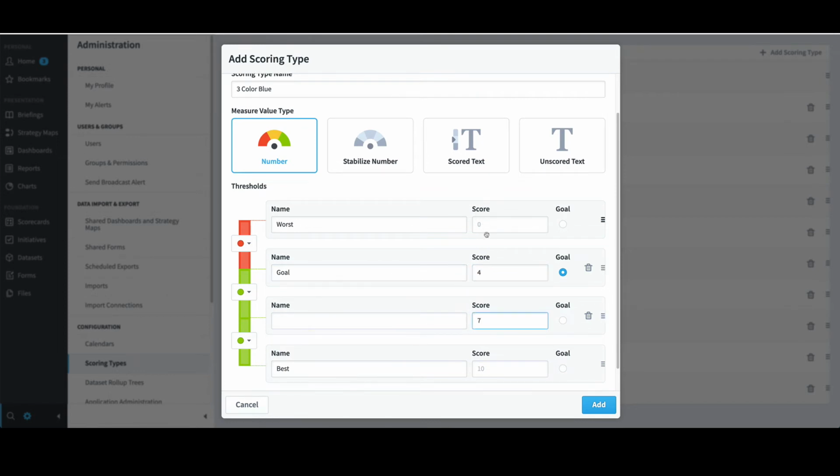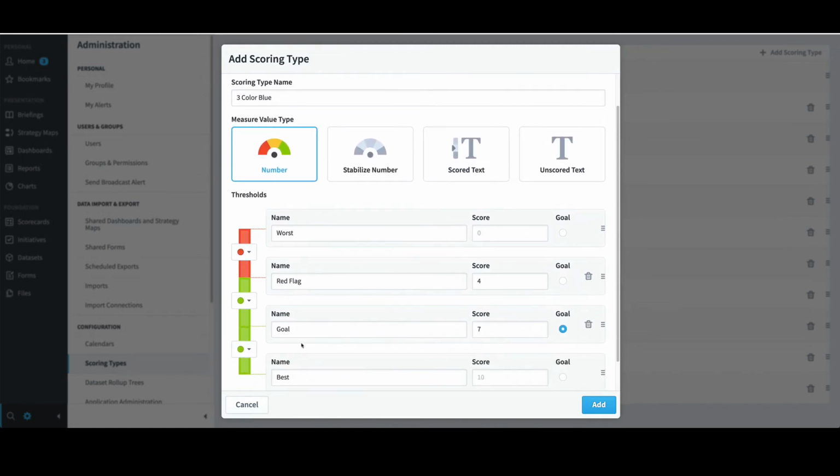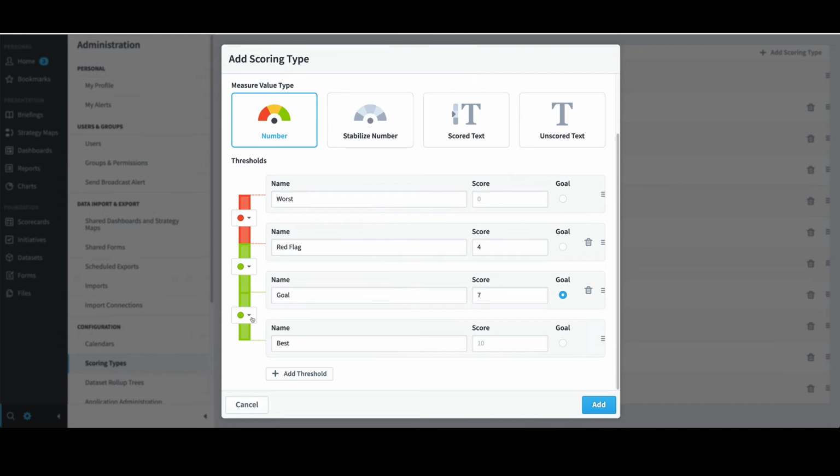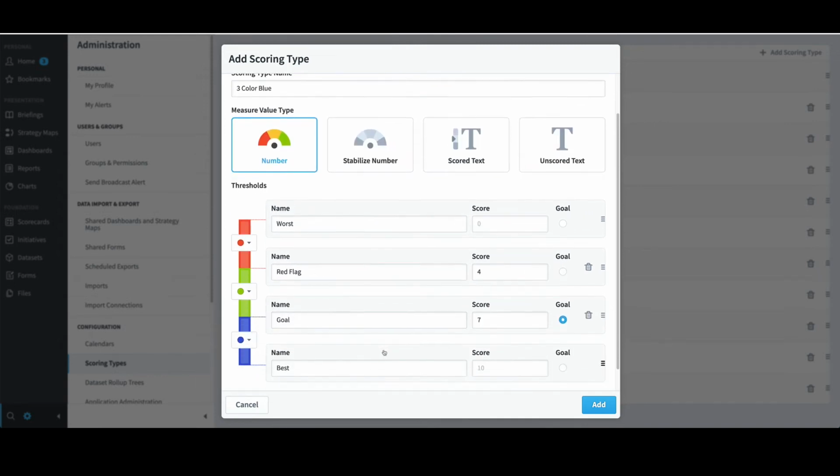And note that the 0 and 10 boundaries cannot be changed here. They are driven by the ranges that are set in application administration. I'll change the second name to red flag, and I'll change the third name to goal, and importantly, tick the goal box next to the item that I'm naming goal. As far as colors, I'll change the last one to blue. And click add.